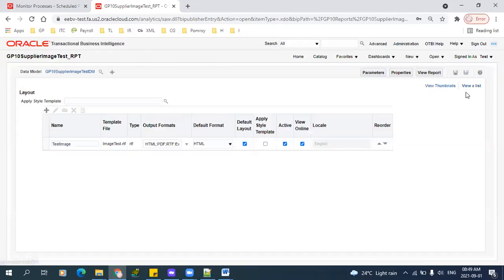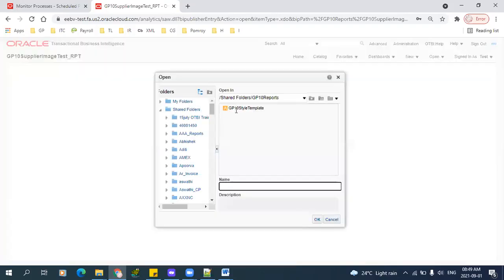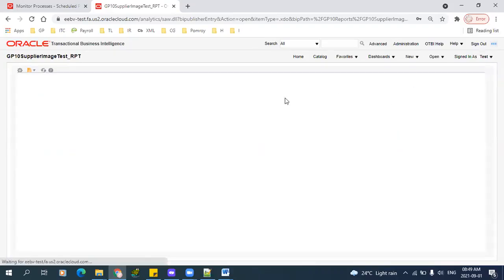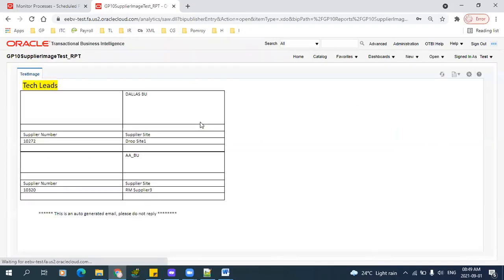Just click on the viewer list. Here there is a section, apply style template. Just select your style template here. This is my style template. Just click on OK. Once you have uploaded it, there is a checkbox, apply style template. You just need to enable it. Try to save this and view the report. You can get a template as a background. So this is all about the style template.